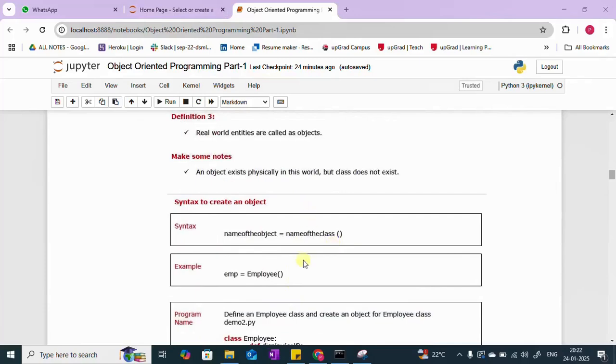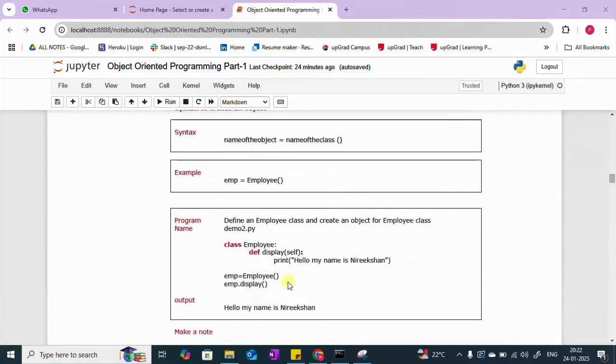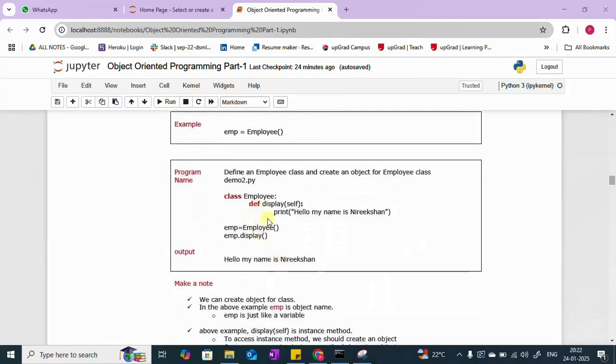For example, let's say I am to create an object for a class. My class name is Employee. Then I have to write any variable name: emp is equal to Employee(). You can see here, class Employee. I'm writing the method def display, using the self keyword, then print hello, my name is Nirikshan. Then emp is equal to Employee, emp.display. Output: Hello, my name is Nirikshan.